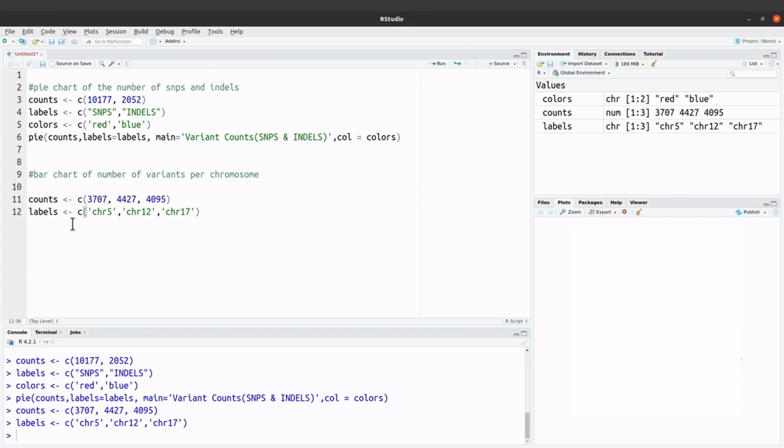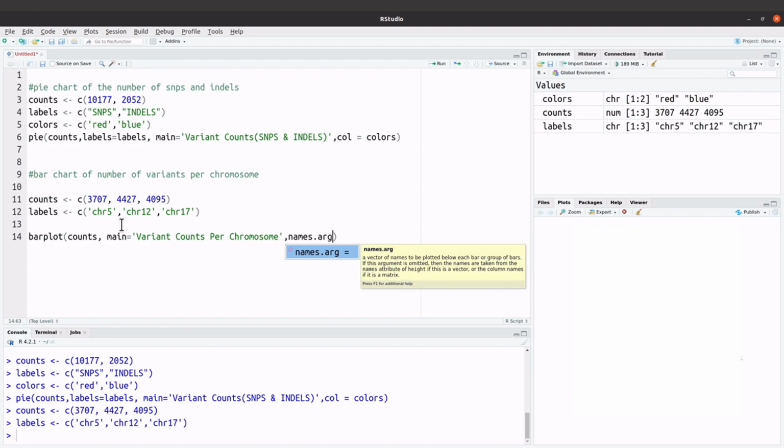Now let's continue. So here we will call barplot. So I'll say barplot, and I'll say counts, and I'll say main equals variant counts per chromosome. And then I'll say names.arg equals labels.